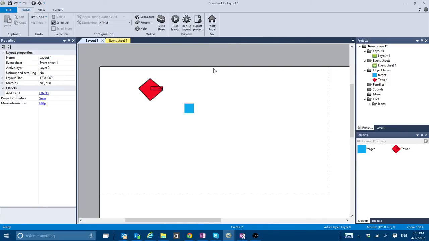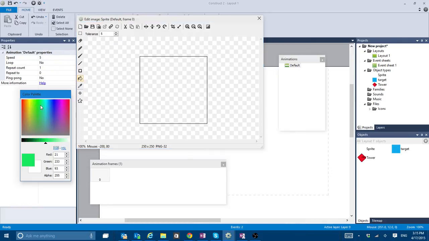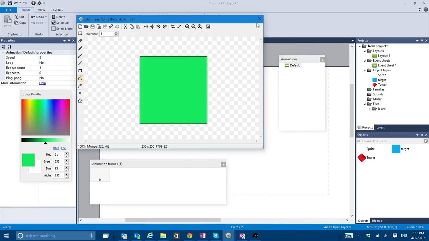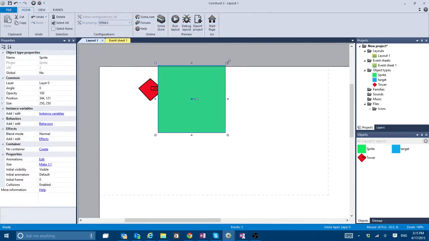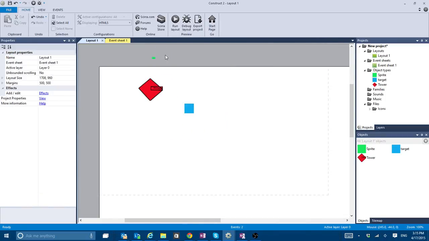And I'm going to put it here. I don't know which color. Let's say green, so it's quite visible. Okay. I'm going to make it much smaller. I'm going to put it over here.